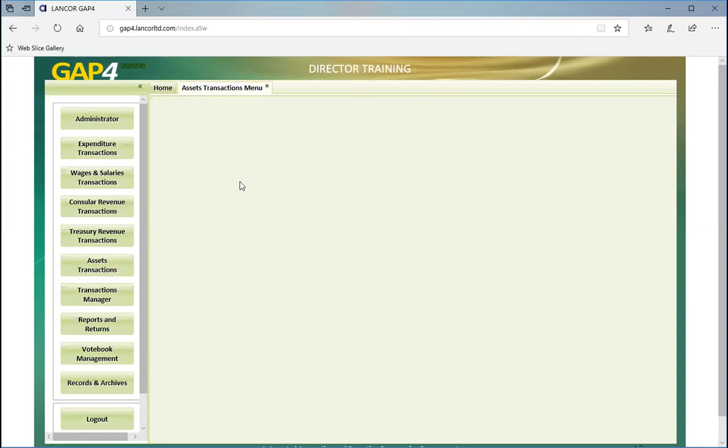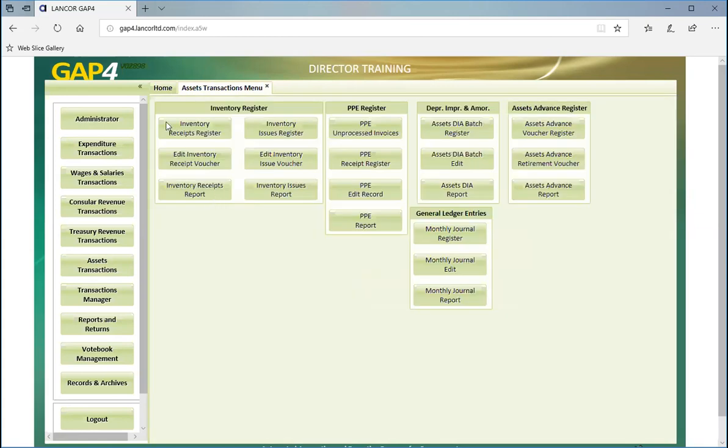Asset transactions for your store, you can run the inventory receipt or the inventory issues, and you can run the reports. The same thing happens for the PPE. You can see the unprocessed invoices. If you bought a car or any equipment, you can register it, and you can run the report. And here on a monthly basis, you can run the depreciation and post them to the general ledger.